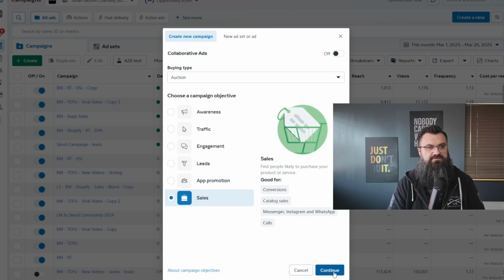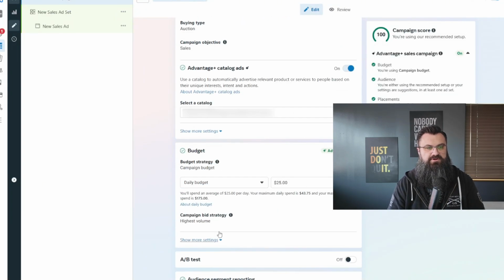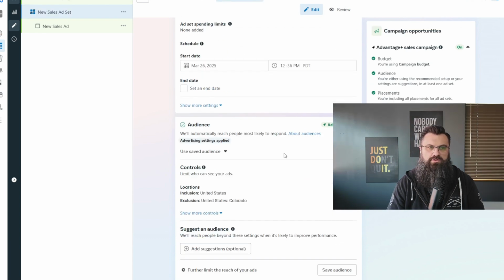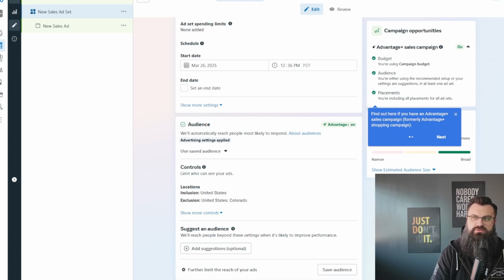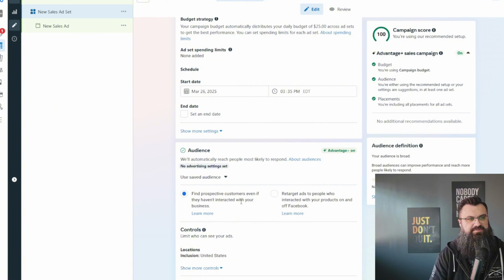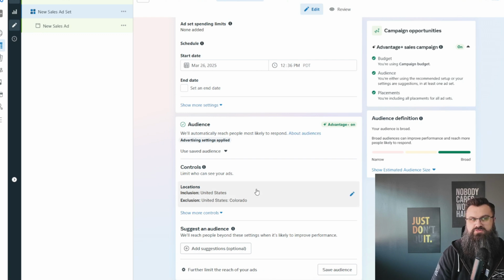It basically turns into a catalog objective, right? So we're going to run a sales campaign again, but we're going to leave the catalog objective on, all the CBO on, but no longer do we end up seeing the actual placements here like we used to on this one, where you can find prospective customers or retarget ads to people who interact with the products on and off your Facebook. That's not there anymore. It basically is normal targeting.